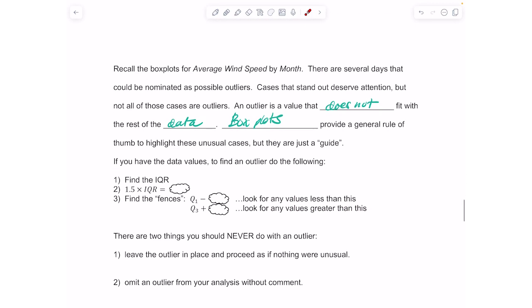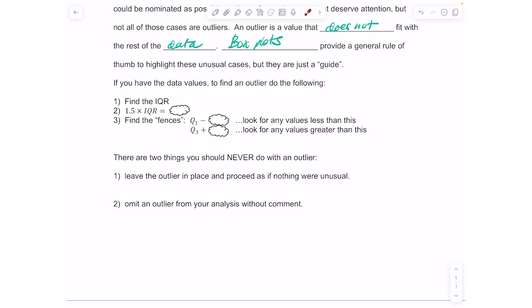There's two things you should never do with an outlier, though. Leave the outlier in place and proceed like everything's okay. And also omit an outlier from your analysis without comment. Now, certainly if the outlier is a mistake, like let's say someone typed data incorrectly and we got an outlier in our graph, then obviously that's easy to mention that point was an error, and then you would delete it and recalculate. But if there is an outlier, you don't want to disregard it. A lot of times the outliers are the most interesting things that are in our data set, and they lead us to other information, okay?